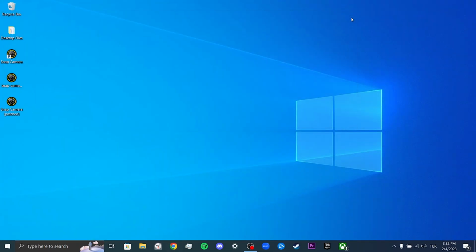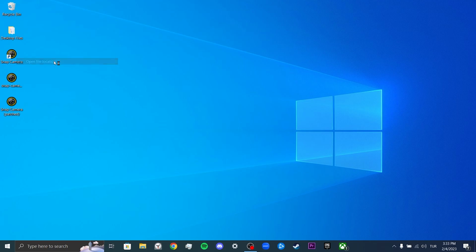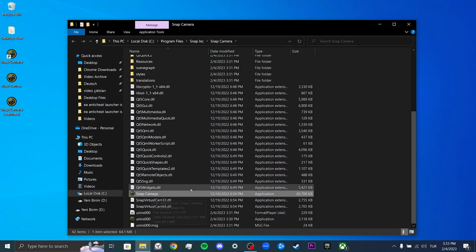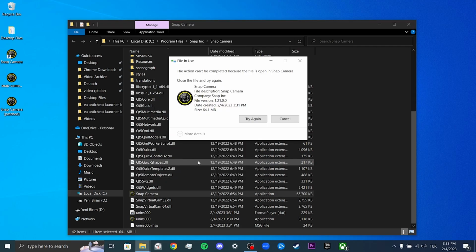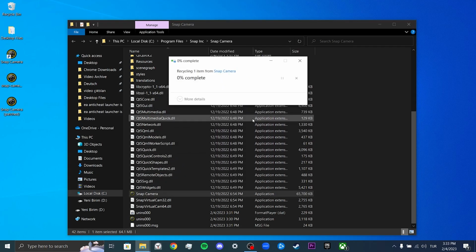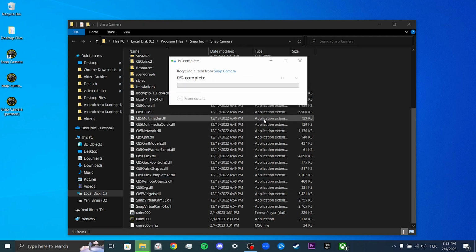Now, we will replace the Snap Camera we patch with the unpatched one. To do this, we right-click on Snap Camera and click Open File Location. Then, we delete the Snap Camera here. If Snap Camera is open in the background, it is not possible to delete it. So, we click Show Hidden Icons and close Snap Camera. And we click Try Again.